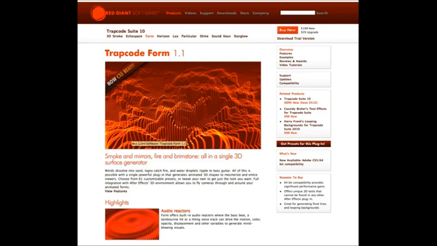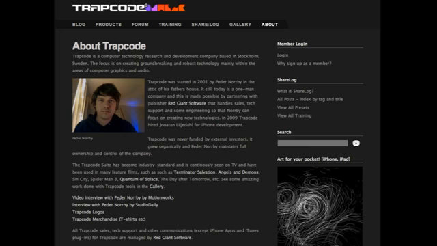You'll also need a plugin called Trapcode Form. If you don't have this plugin, you can find it over at the Red Giant website, or if you just drop Trapcode Form into your favorite search engine, you should be able to find it no problems.